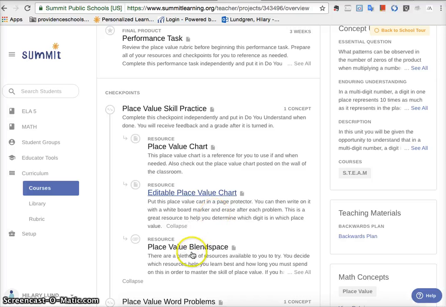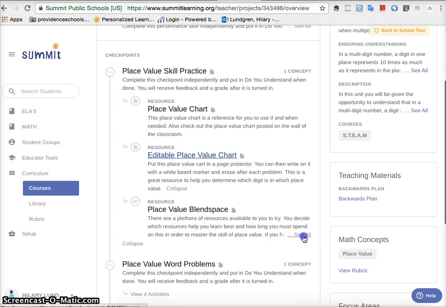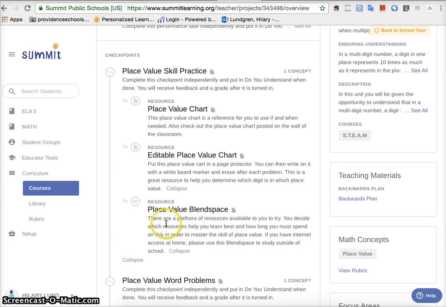Your next resource is something that you do have to do. So your description says, there are a plethora of resources available for you to try. So that's saying that there's a whole bunch of stuff in this blend space that you can try. You decide which resources help you learn best and how long you must spend on this in order to master the skill of place value.